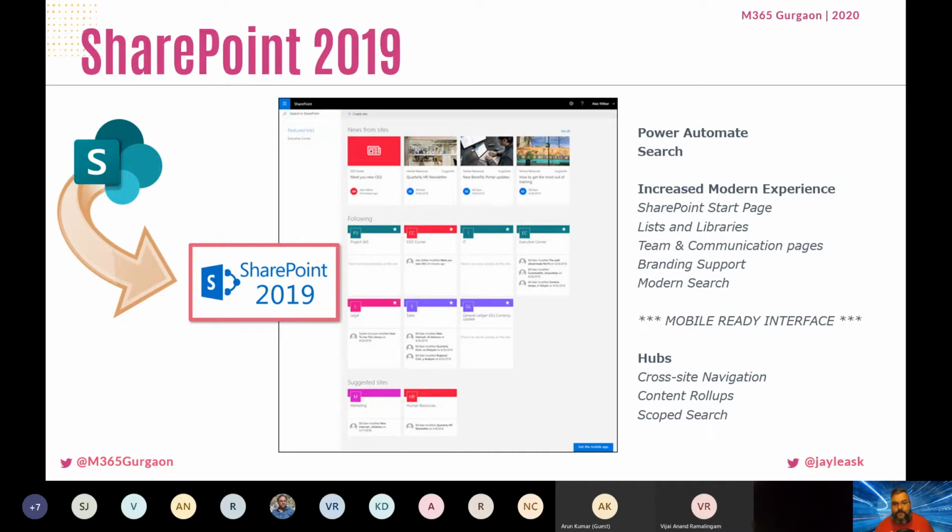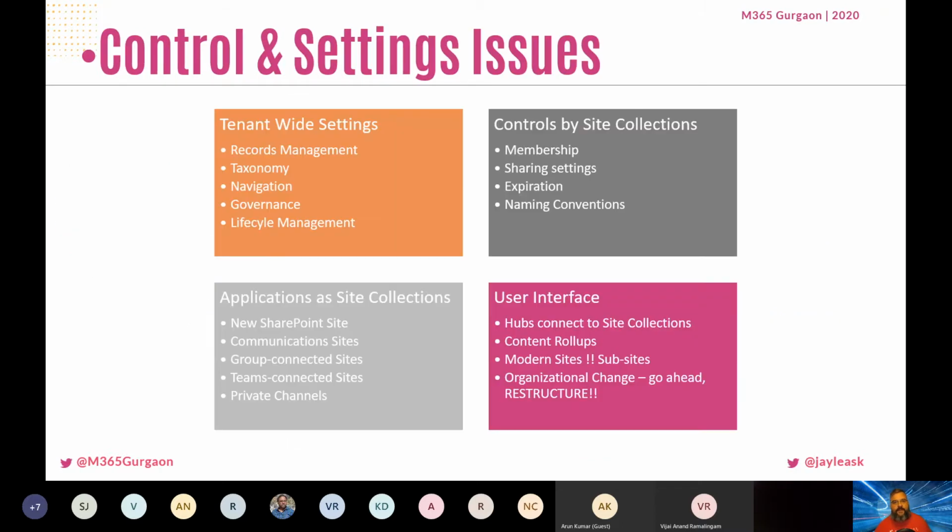Now we're cruising through, we're about 15 to 20 minutes in. Let's summarize the importance that we're talking about. So tenant-wide settings at a sub-site level, you don't have the level of control that you do at the site collection or tenant level. Records management, those are site collection things. Taxonomy, site collection things. Navigation, global elements. Governance and lifecycle management, those things happen at the site collection. These are the way native infrastructure or native controls work for SharePoint, for Office 365 and SharePoint on premises.